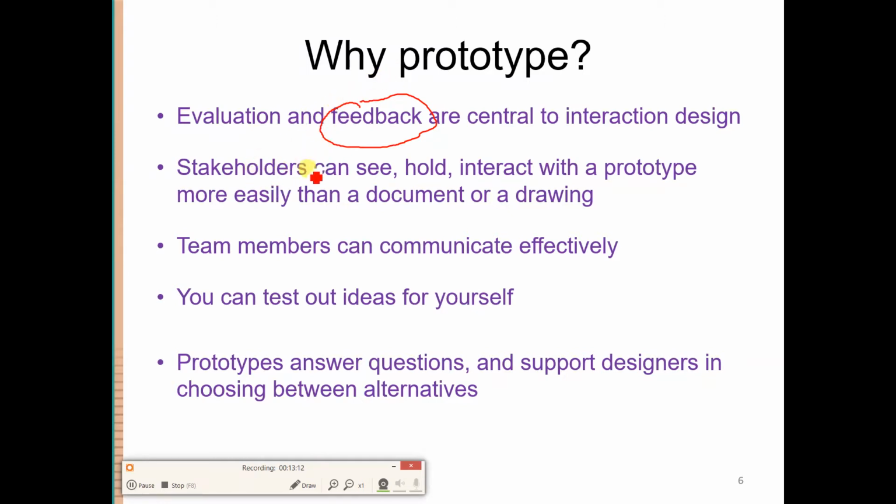Stakeholders, who are the final users, can see, hold, and interact with the prototype more easily than a document or a drawing. So if they can hold the prototype, they can hold the model, they will have a better idea than just reading some documentation or looking at some drawing.